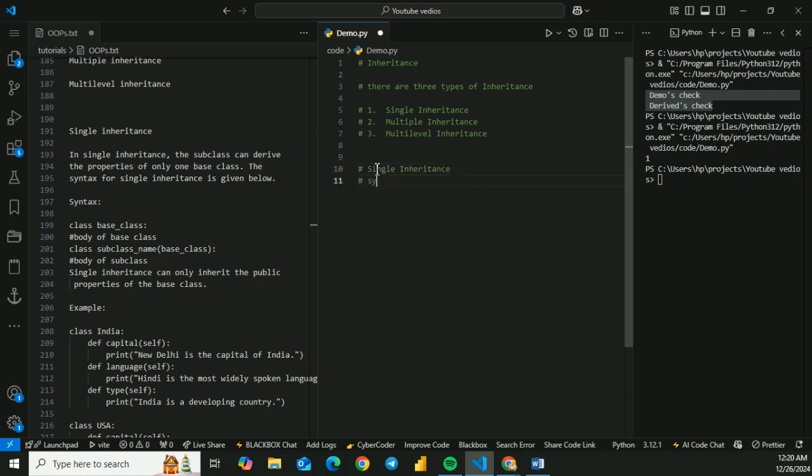and where we say syntax. And for the syntax, we use the syntax of a single inheritance. We get the class child as a parent child, and the syntax is class subclass name equals base class, where the body of base class is the class subclass name or base class, where the body of subclass is a single inheritance and can only inherit the public properties of the base class. So there is only a single code.